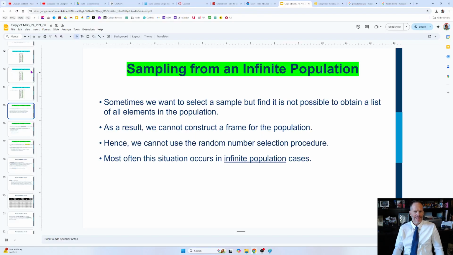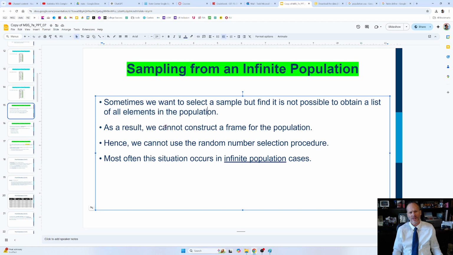So now we're going to take a look at sampling from an infinite population. Sometimes we want to select a sample but find it's not possible to obtain a list of all the elements in the population. As a result, we cannot construct a frame, one of those words that we've been learning. We cannot construct a frame for the population. Hence, we cannot use the random number selection procedure.